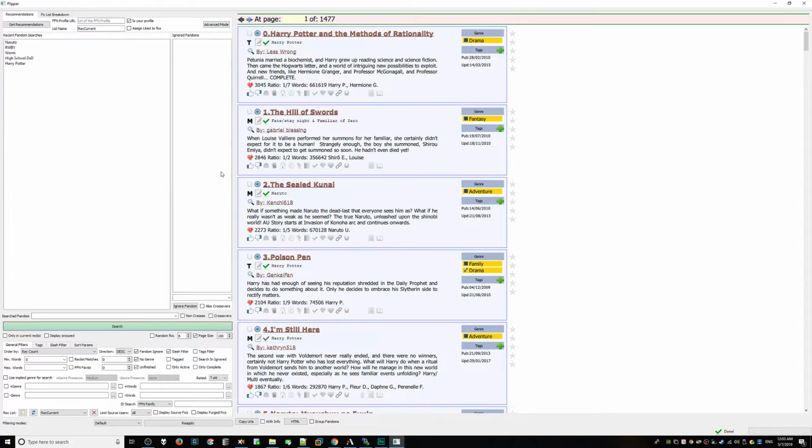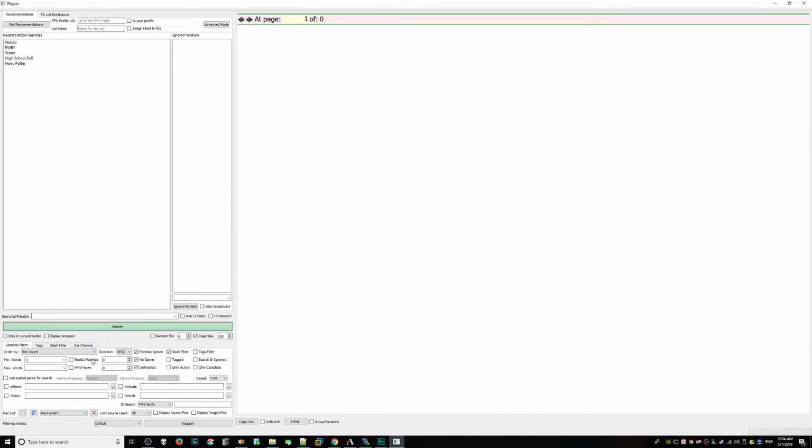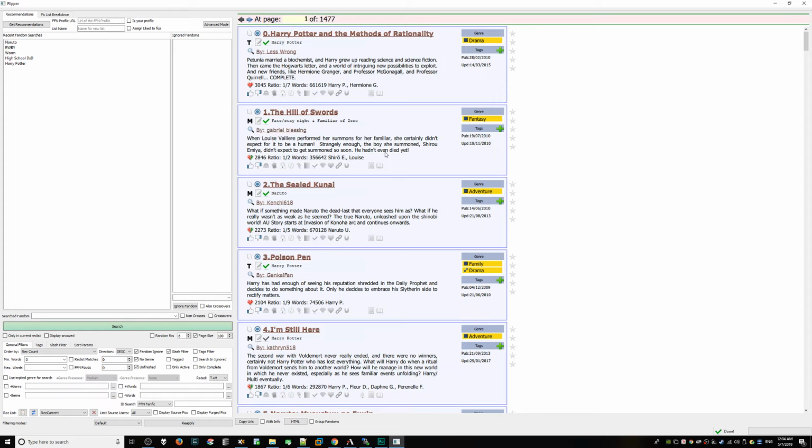So once we have the recommendation list generated, what's important is that once it's generated, it's there on subsequent restarts. Let me close the application. Once it reopens, you can see that your recommendation list is named here, rec current. And if you just click search, it will bring up that same list again. You don't need to recreate it on the next restart.